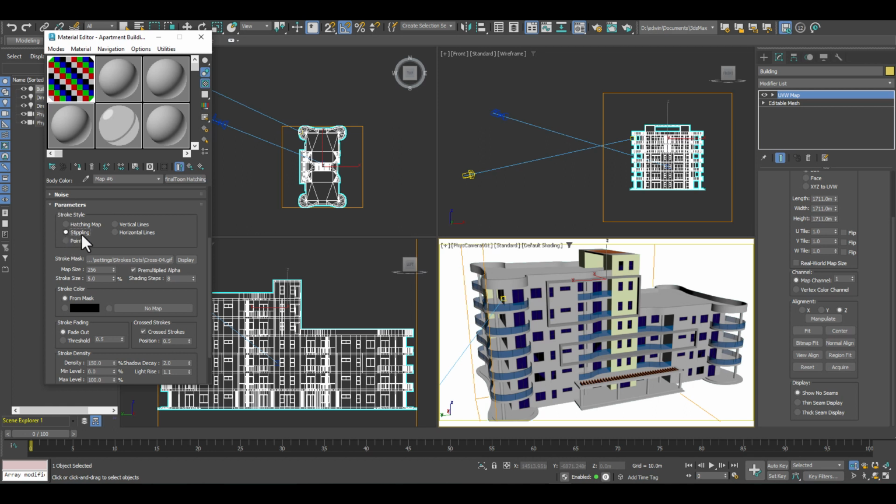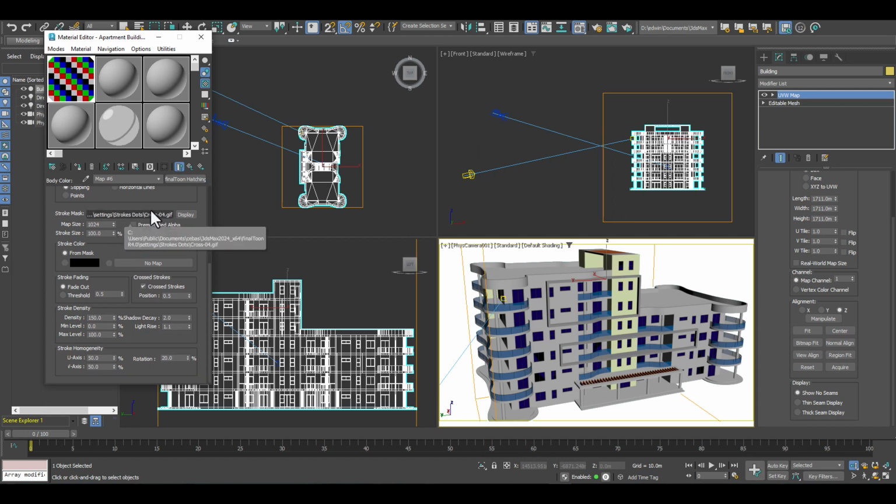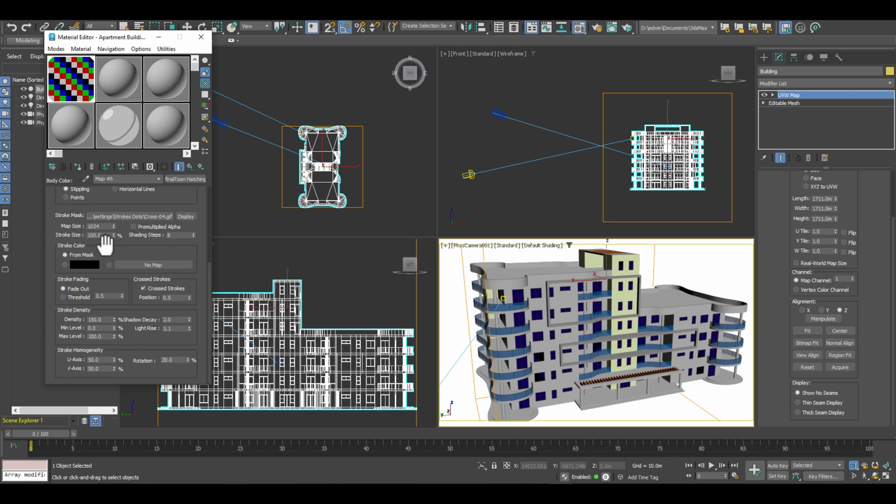So I switched to stippling, as you can see here. And for stippling, we want to change our settings because stippling can be very time consuming if you are using extreme values. So just follow this tutorial. Let me increase the map to 1024. I want a stroke size that's 100%. Let's start with that. And the next thing, I just turned that off because I don't like it. It doesn't matter right now. So our map size, 1024, 100% stroke size. Be sure you start with that.